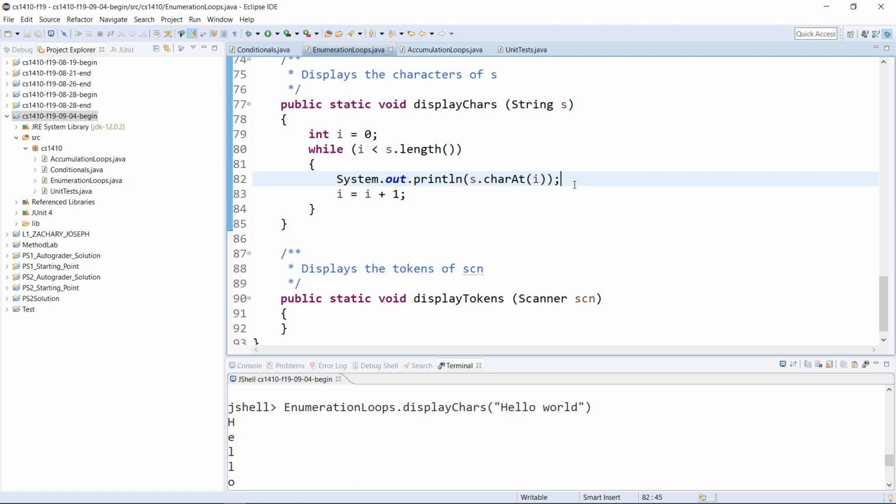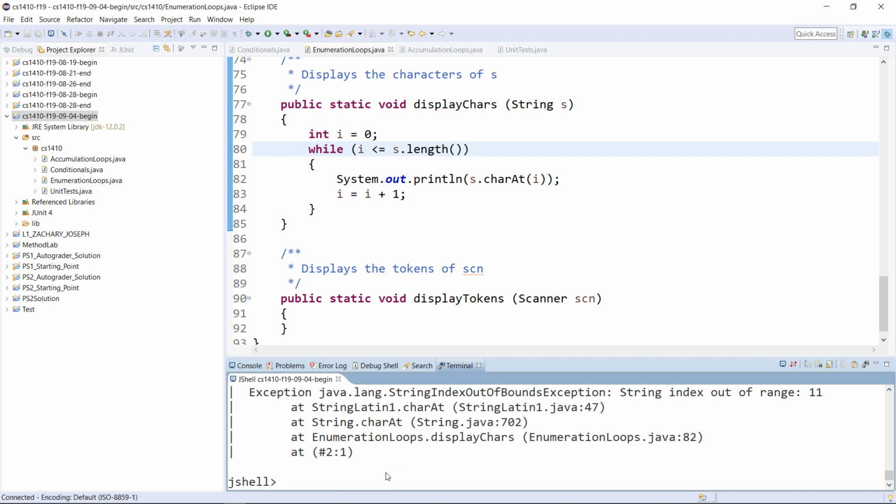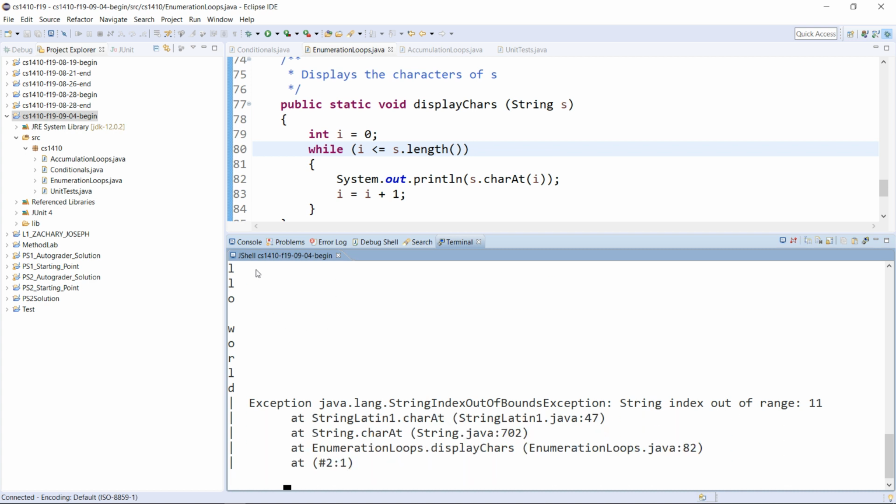So if we change the program, so while I is less than or equal to s dot length, you'd be off by 1, and at some point it's going to try to grab the character at index 11 that doesn't exist, and you'll get an error. And it's worth seeing that. So let's come down here and reload. When I reloaded, it actually reran the method for me. So it reran that, and you'll see that after it printed out hello world, we got an exception.